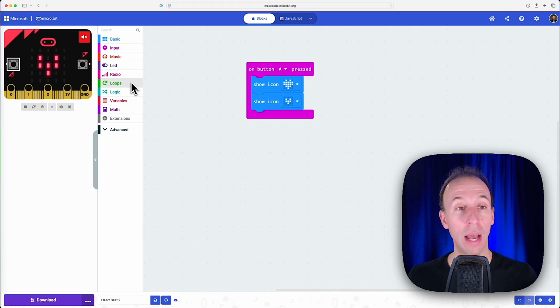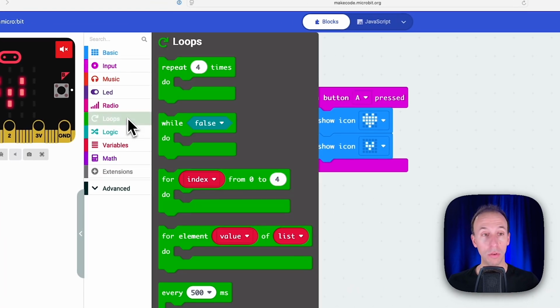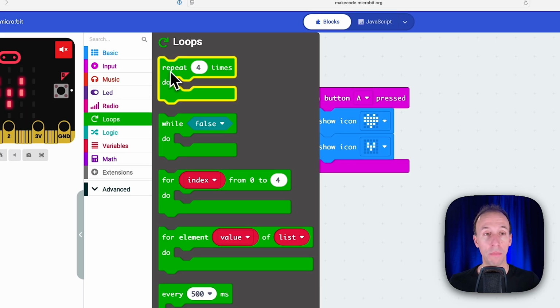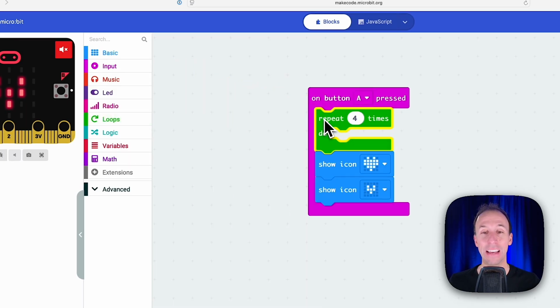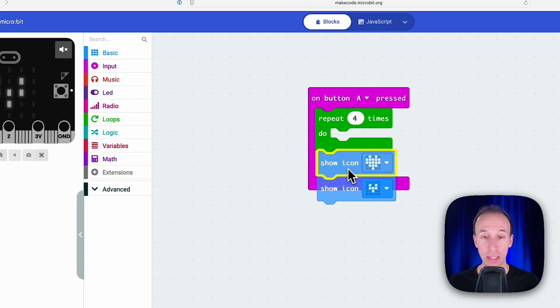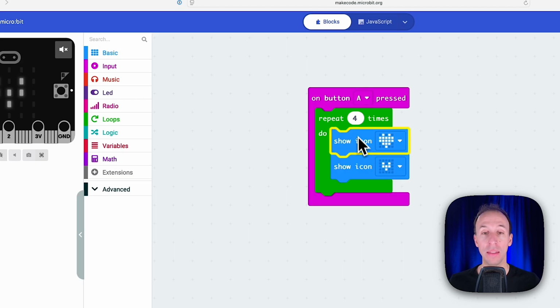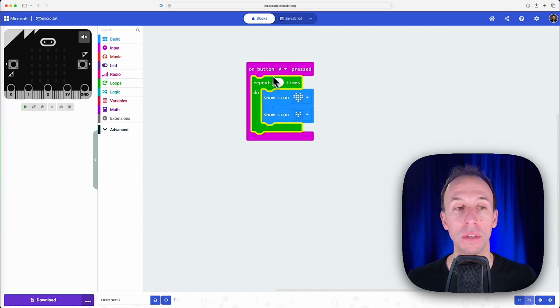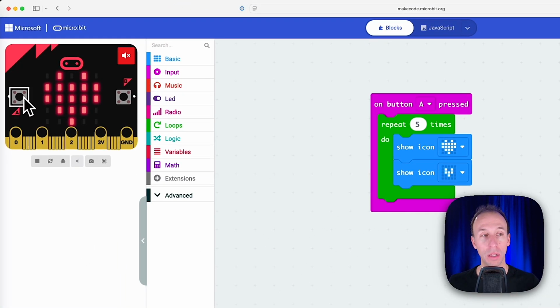And remember, in our last video, we talked about loops. So go into the loop section and grab the repeat loop and put it in the A button pressed block. Then take your heartbeat and put it inside there. And we want it to beat 5 times, not 4. So change that number to 5 times. And then let's see what that does. Press the A button in the simulator. 1, 2, 3, 4, 5.